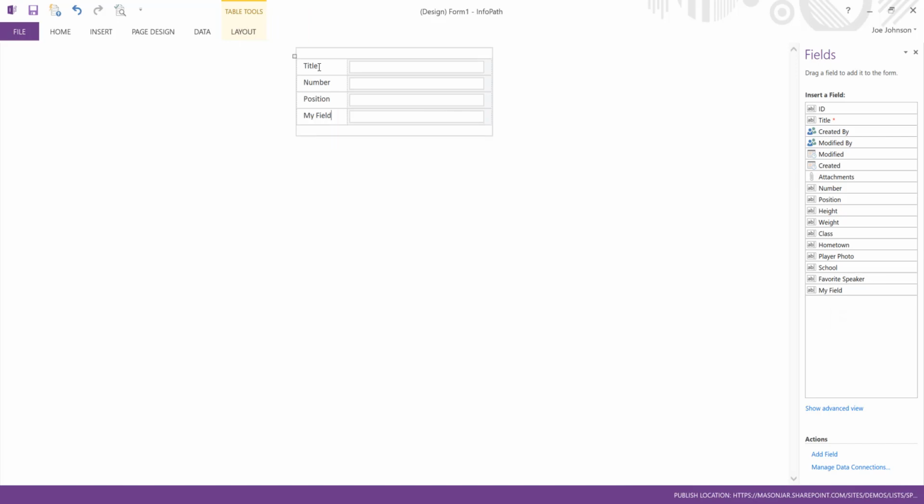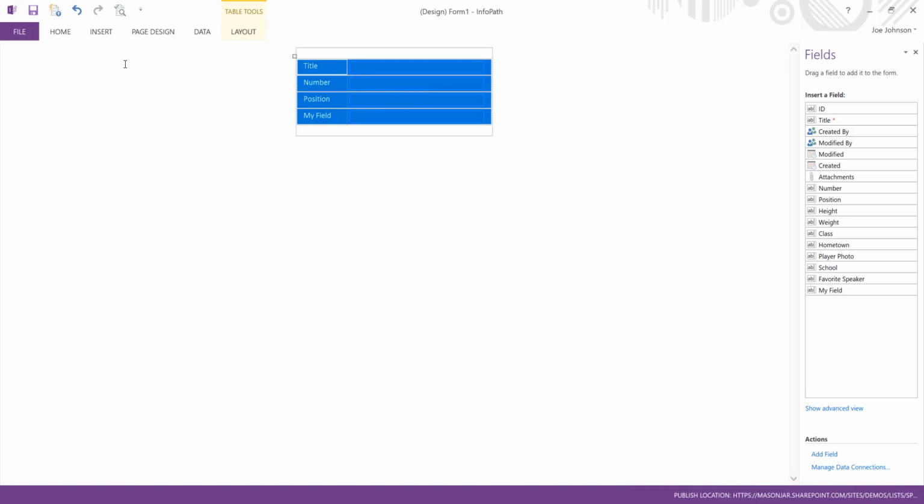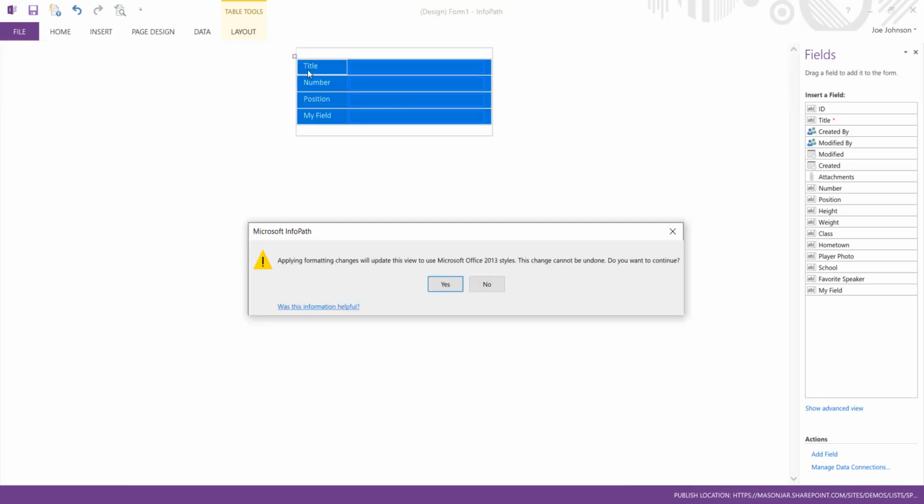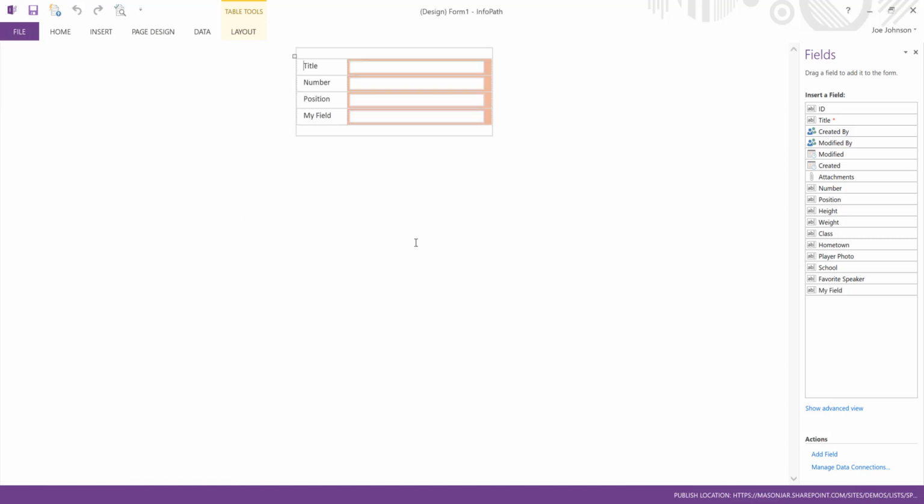Again, go in here and you can add your styling, your coloring. Gosh, it's been so long since I've used InfoPath. So we just add a little coloring here. Okay, so our really ugly, simple InfoPath form. Again, this could be a complicated form, but this is just getting started.